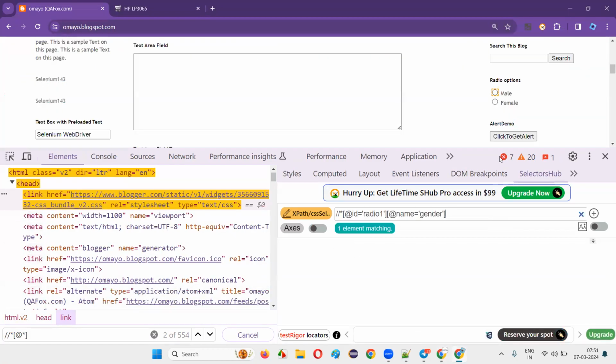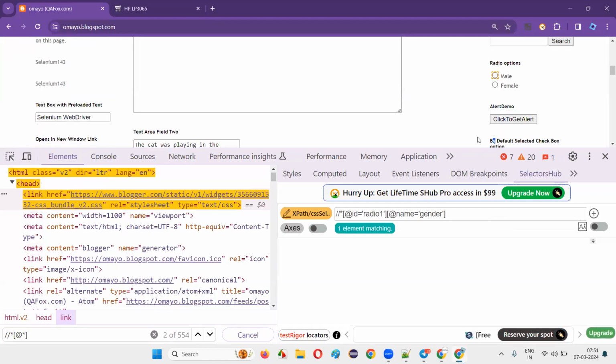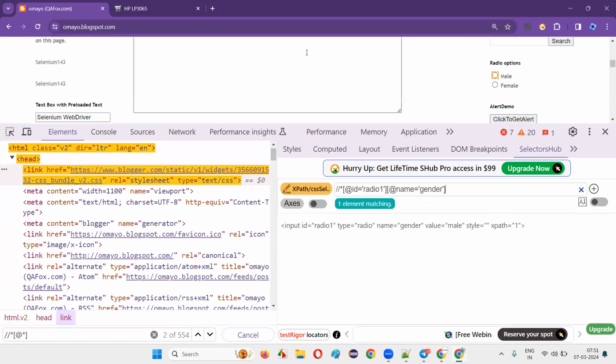It can be any tag name. Only the male radio button got selected. In this case it is an input tag, and it should have an ID attribute whose value should be radio1, and it should have a name attribute whose value is gender. So only the male option. If they're asking for multiple attribute names, you can write like this with an AND condition.